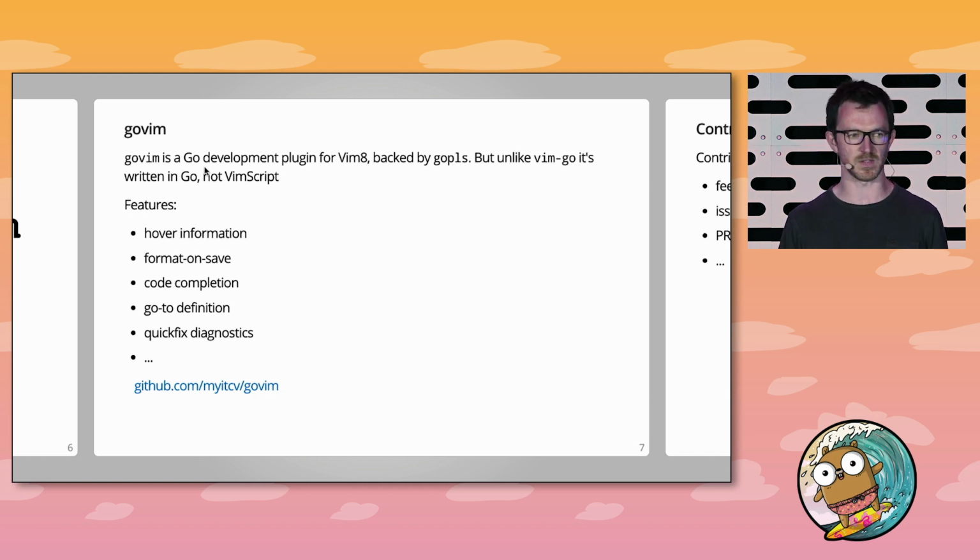And many Vim users here perhaps actually use Vim Go. And Vim Go also has support for gopls, so this is not like a competition thing, it's just, well, now there are a couple. The main difference is that Vim Go is written in Vim script, and govim, the names are very similar, is written in Go. So the idea is that we can get more people contributing because it's written in Go, which is a bit nicer than Vim script.